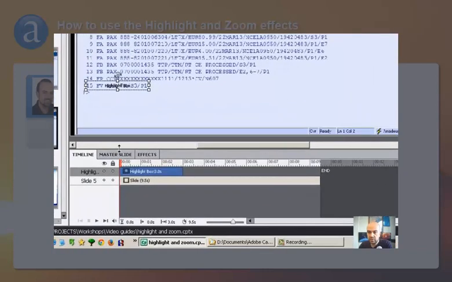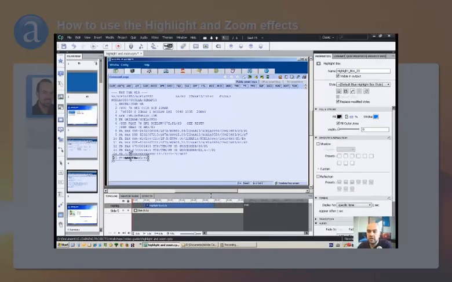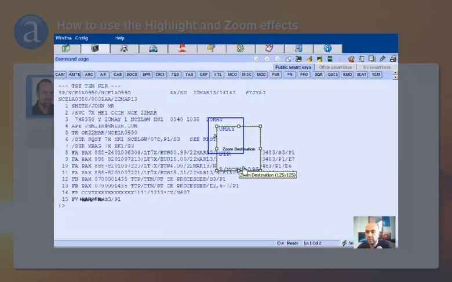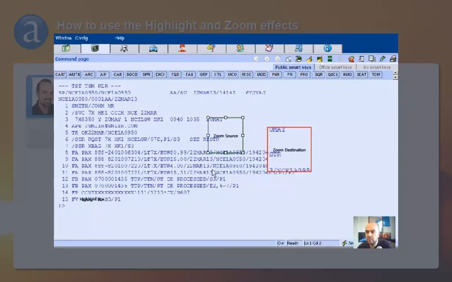So I'm going to adjust the timeline, so I want it to appear after 1 second and for a duration of, let's say, 6 seconds. Alright, so that's for the highlight. Now I'm going to place the zoom, so you can take it from the toolbar here. And we have two components, the zoom destination and the zoom source. So I want to place the zoom source at the exact same position as the highlight box.